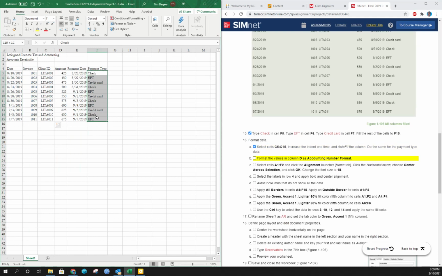Then it says do the same for payment type data. So I'm going to go over here, select cells F5 through F15, increase the indent 1 time, go to my header between G and H and double click. They were already fit, so they did not need to auto fit.